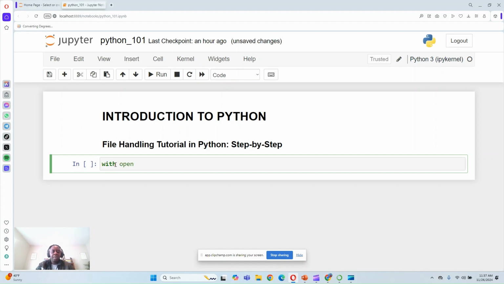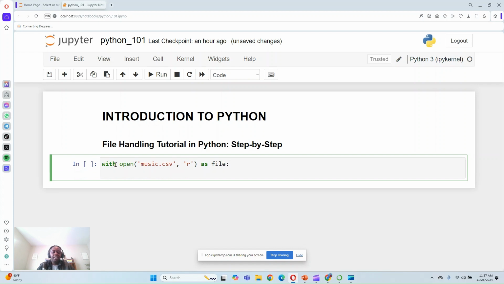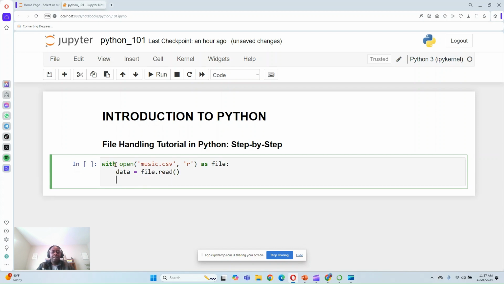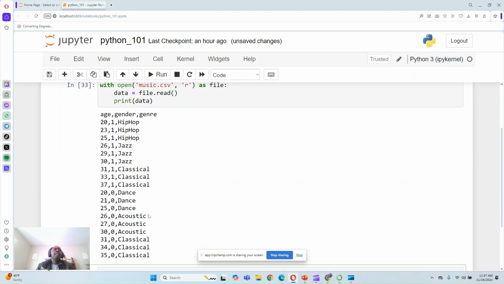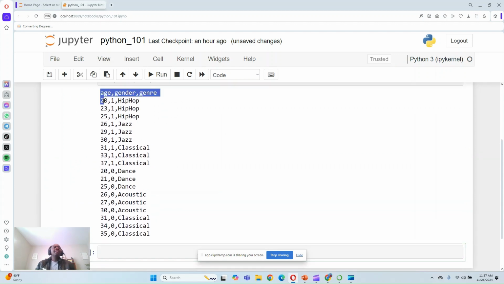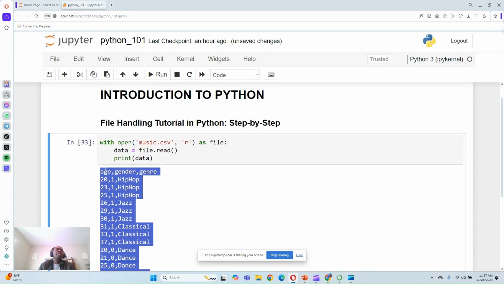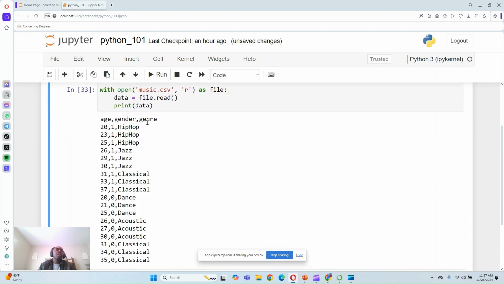Let's say with open, you specify the file that you want to open and the mode. You want to read it as file, colon, then it will automatically indent for you. Then data equals file.read, our read method, then print it out. It's going to pull that file and read it, and it will give me what's in that data. So this is a column for age, a column for gender, a column for genre.